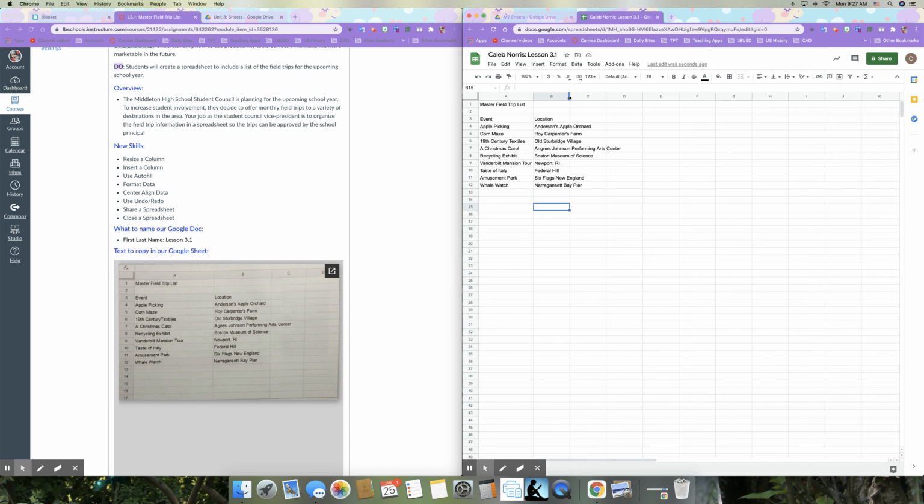I'm going to do the same thing for column B. So I'm now moving my cursor between letters B and C. When the cursor turns blue, then I double click. And now it's made it longest for the Agnes Johnson Performing Arts Center. Okay. So now let's move on to our next step.